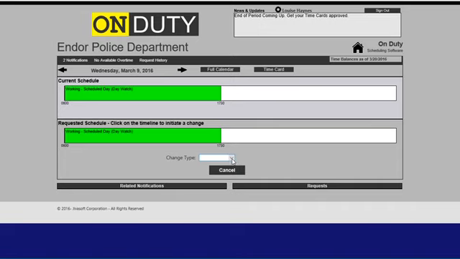You click this button to initiate the process of formulating and submitting your request. When you click the button, you see a second timeline appear. This is where you will see what your schedule would look like if your request is approved. Right now it looks the same as your current schedule because you haven't entered a request.